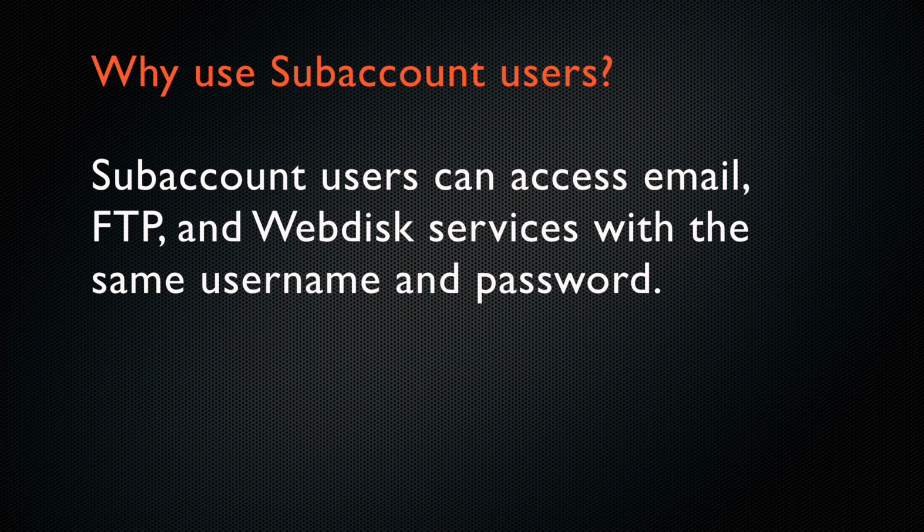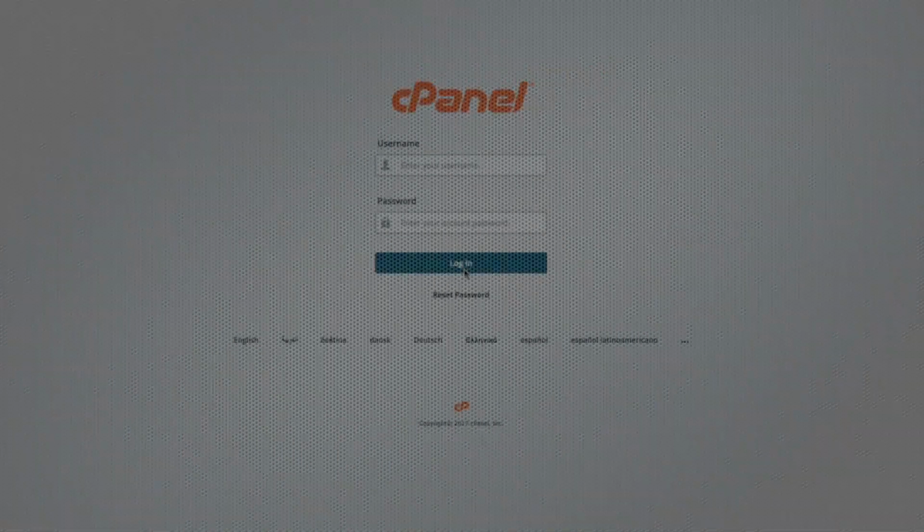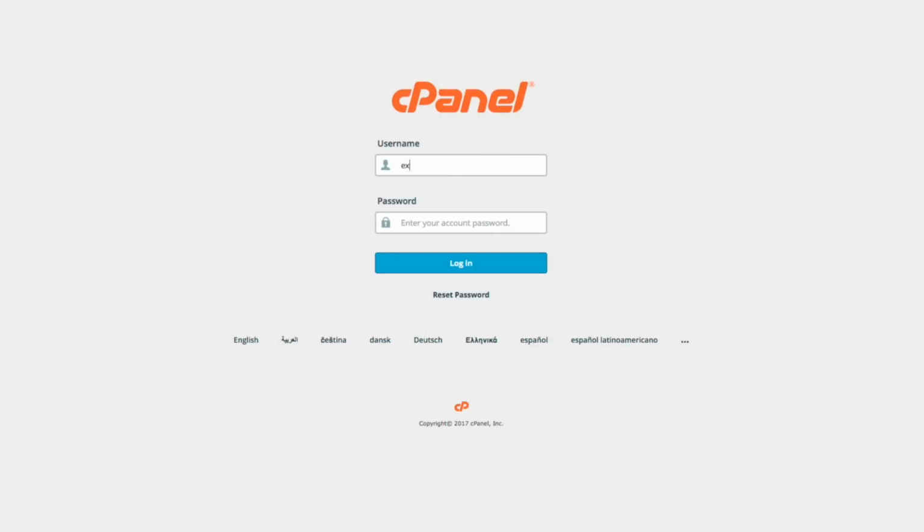Our development team created subaccount users to streamline the username and password for a single user to access multiple cPanel services. You can selectively configure each service to access your email, FTP, and web disk services. Let's get started by logging into cPanel.